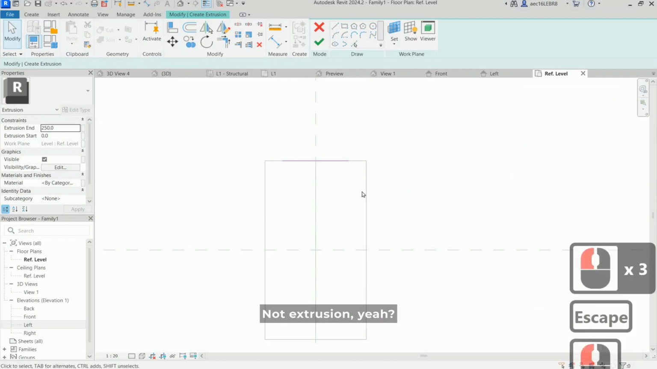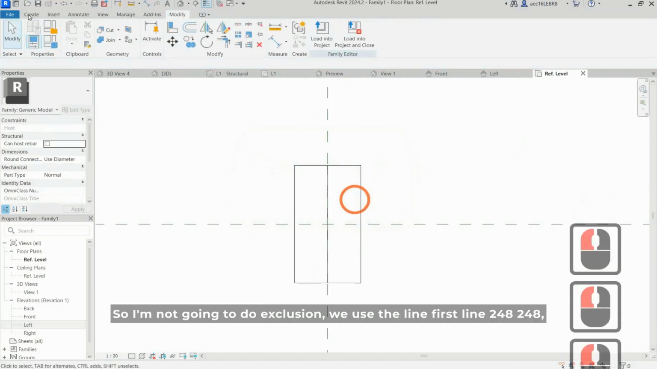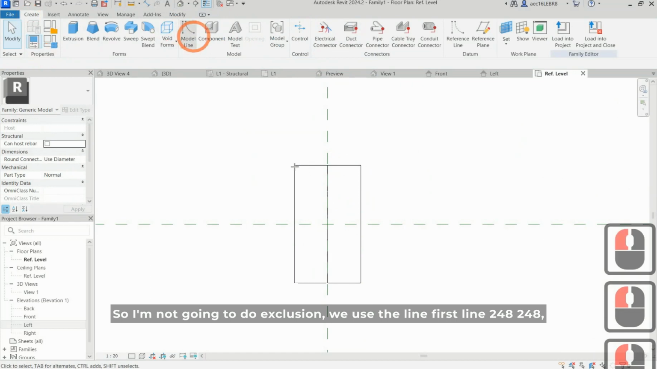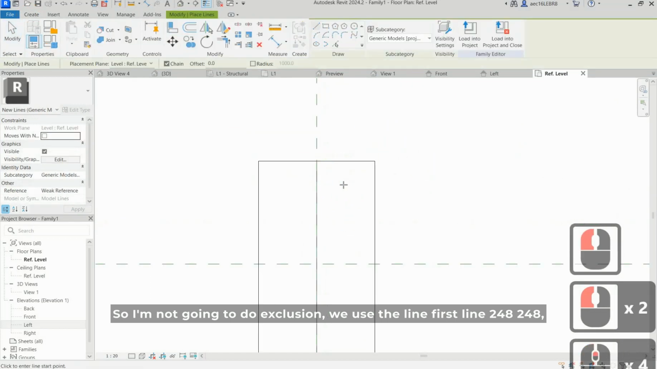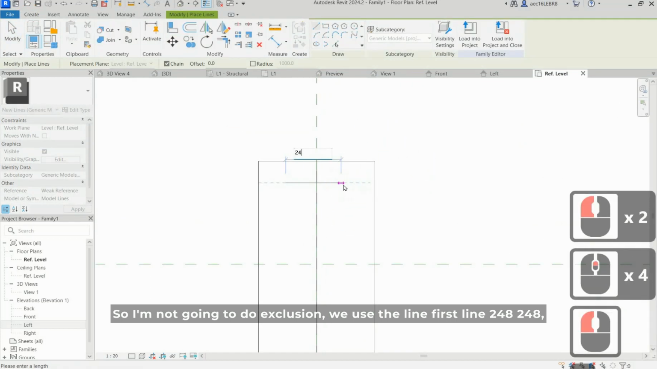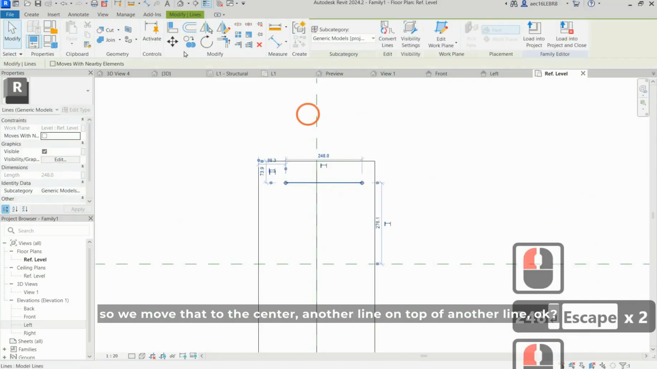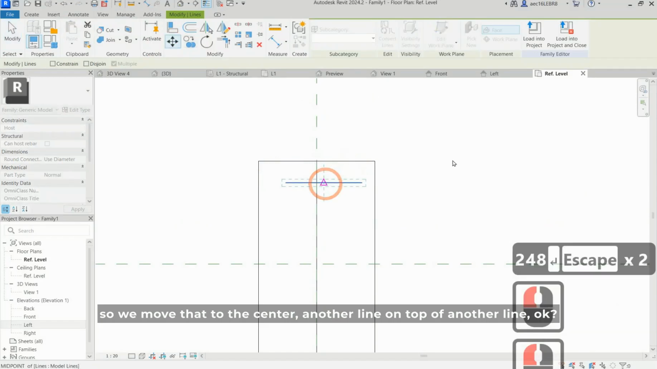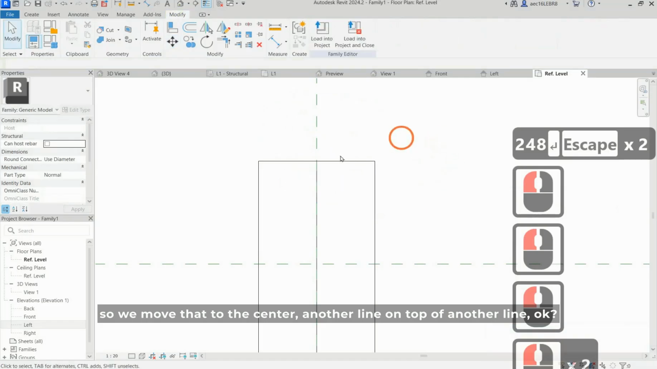Okay, not extrusion. I'm not going to use extrusion, we use the line first. Line 248. So we move that to the center. Another line on top of another line.